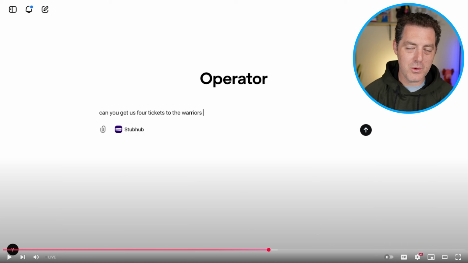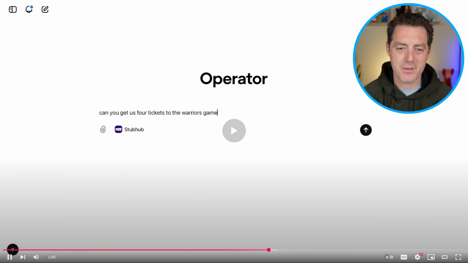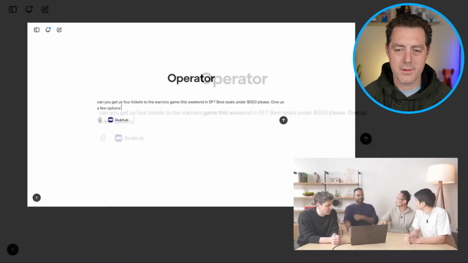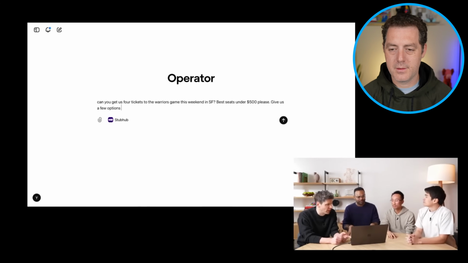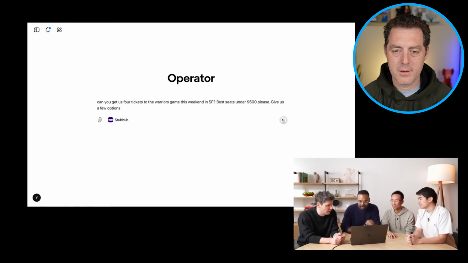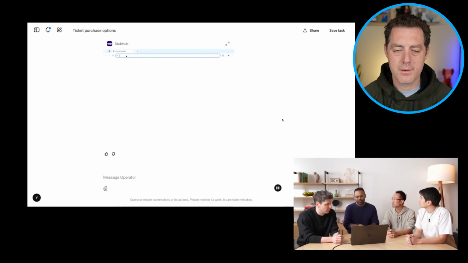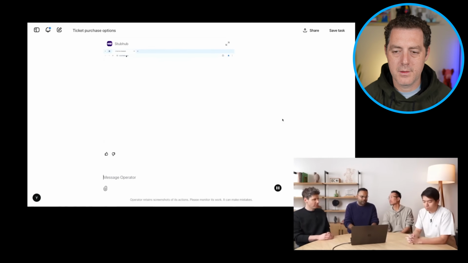All right, so next they're going to show us getting tickets to the Warriors game through StubHub. So let's watch. This weekend in SF, best seats under 500, please. Give us a few options. Okay. And so what apps are available here? We have a lot of apps. I'll kick it off, and all right, let's do it. So we have a lot of apps in various different categories, as was shown on the homepage. So it's StubHub, Target, Etsy, and all the verticals. But also, Operator is not really restricted to these apps. You can use pretty much Operator with any website.